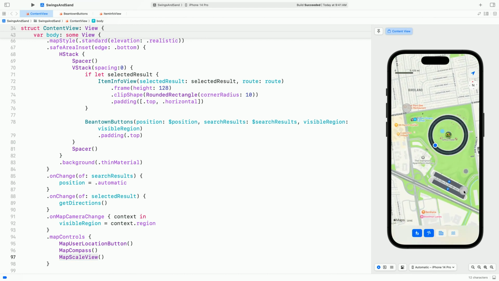The default map controls configuration shows a compass when the map is rotated and a scale indicator while the user is zooming in or out. I want these default controls in this app too, so I've specified them in addition to the user location button.